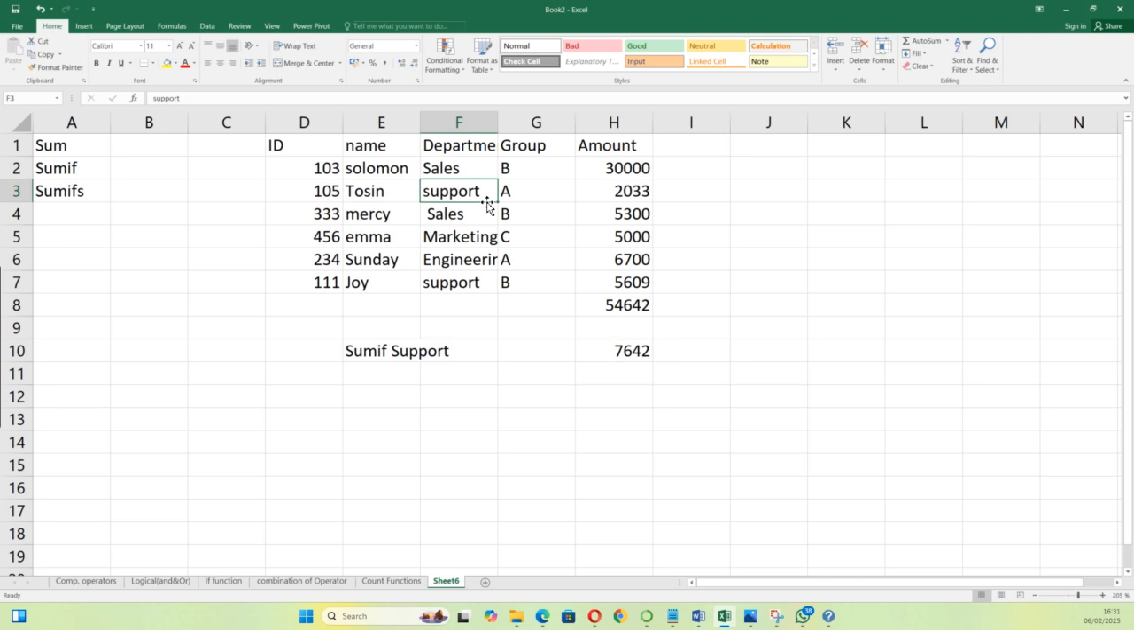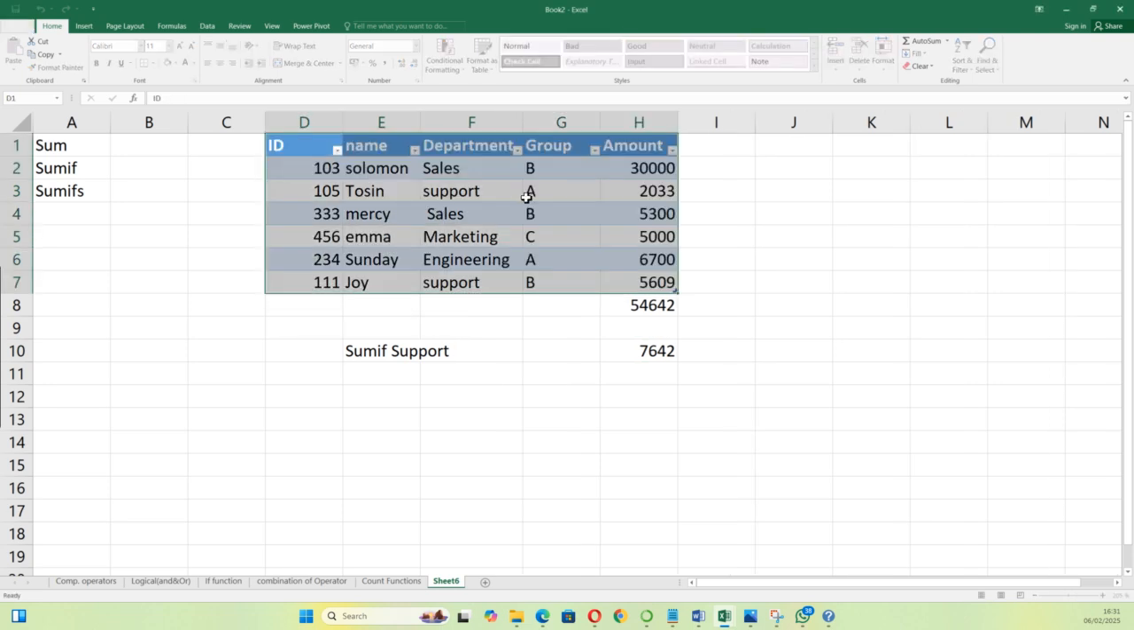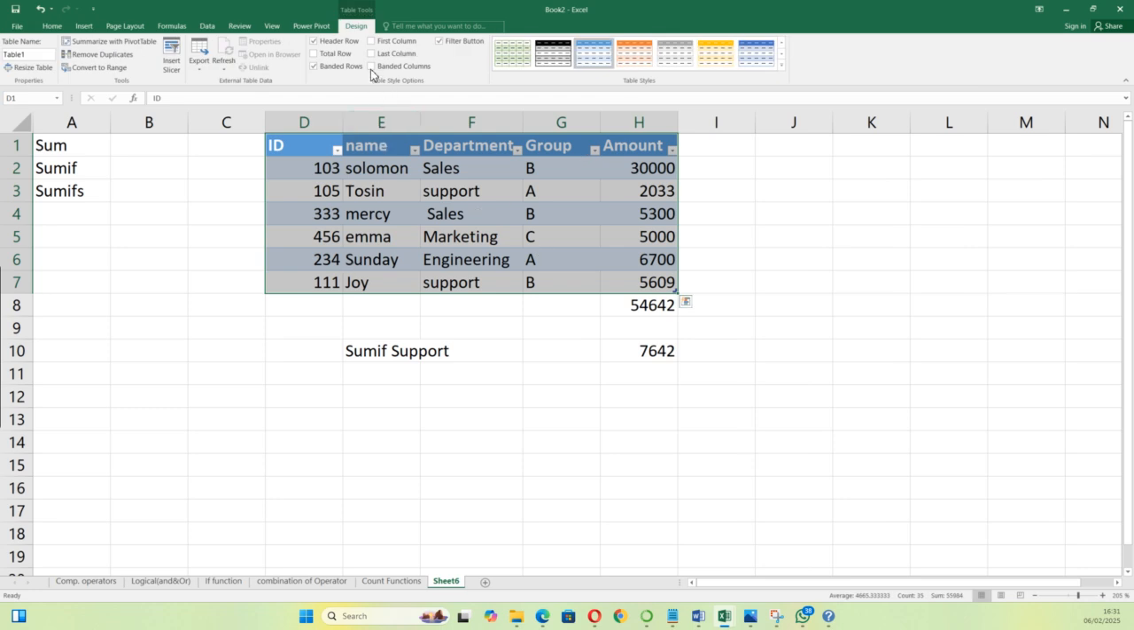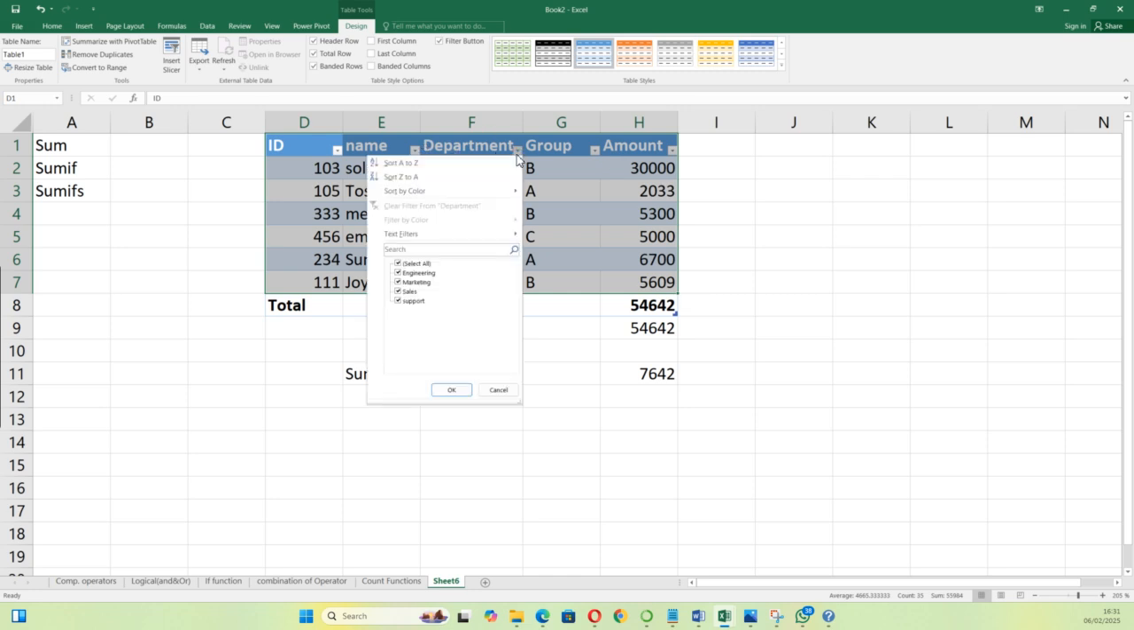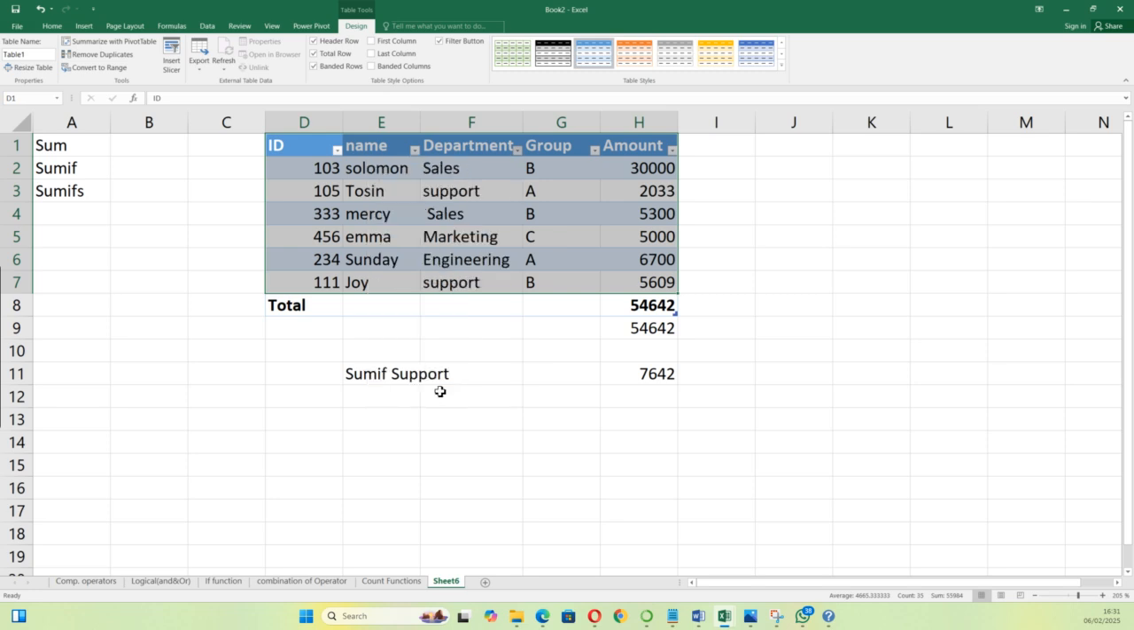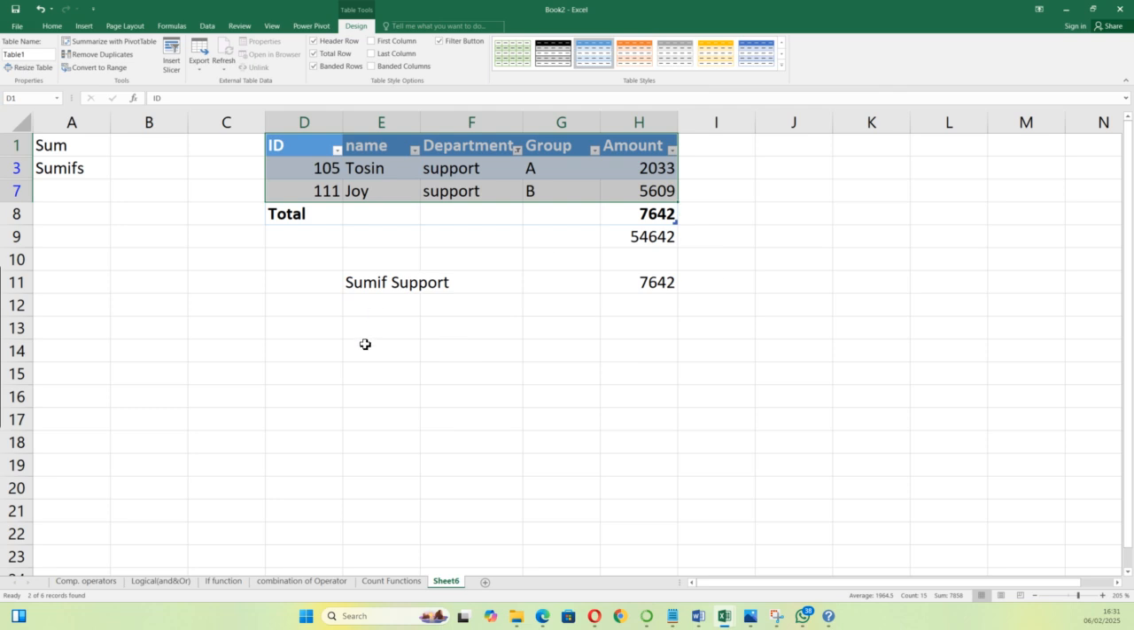If you want to confirm it, you can put this into a table. Control T. You can put it into a table, then add your total row. If I add the total row, I can filter here to confirm what I'm doing. I can filter here and say I need only support. So is it correct? It's correct.